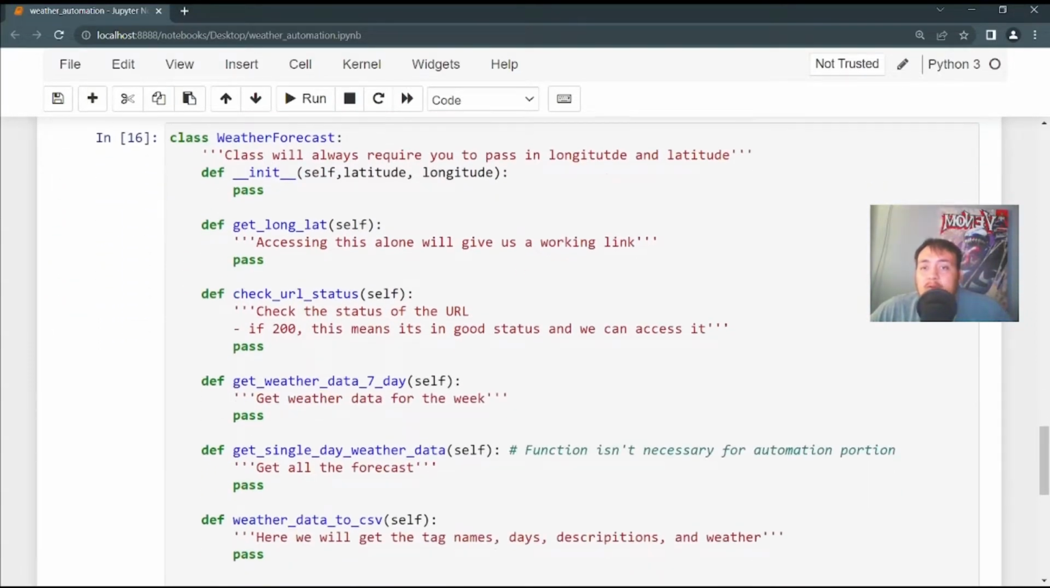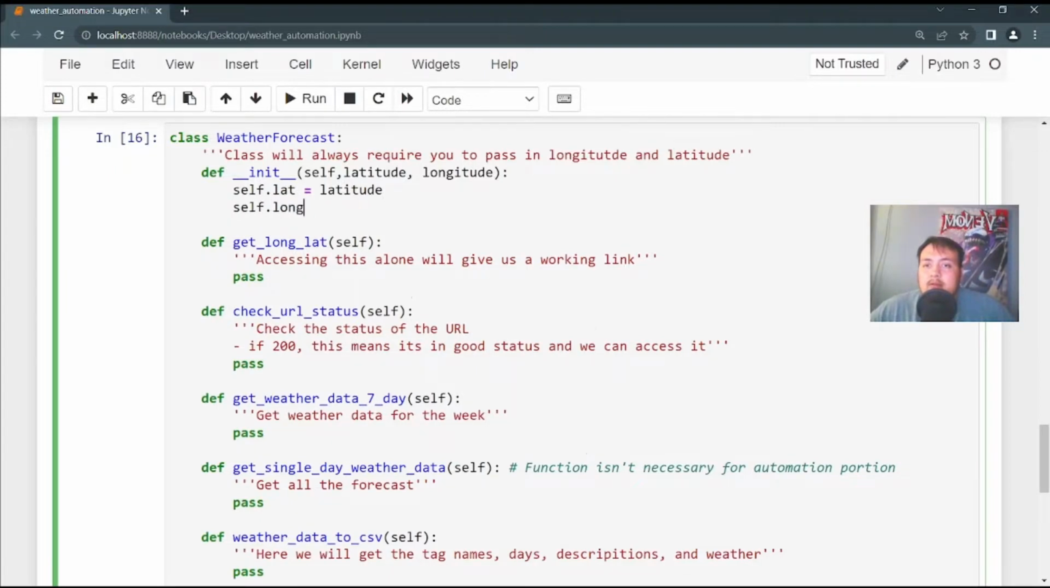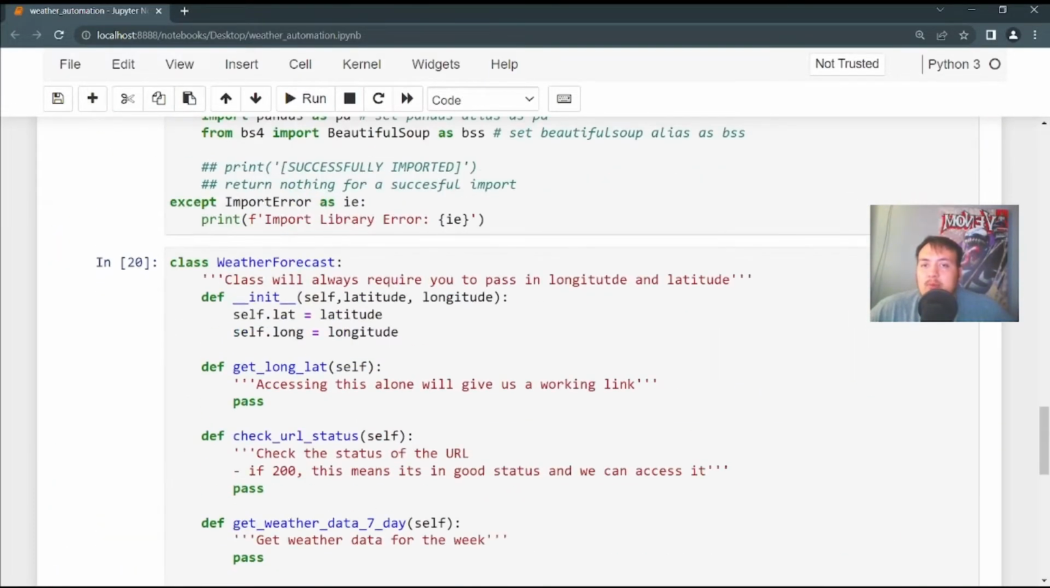Cool. So for the first function, we're going to shorten the latitude and longitude. We're always requiring that for this class to pass in a latitude and longitude. So we can just do self.lat equals latitude, and self.long equals longitude. Cool. And we can just run that and it won't do anything.